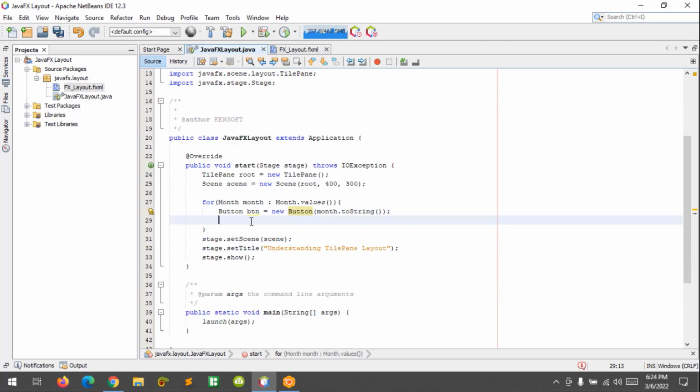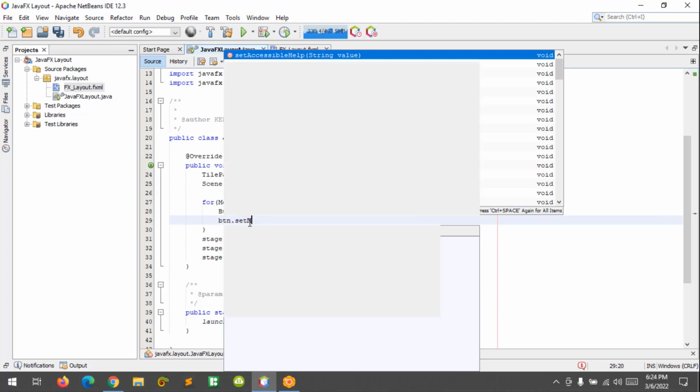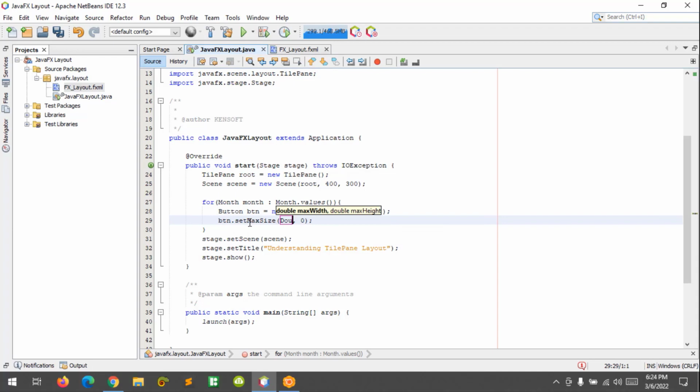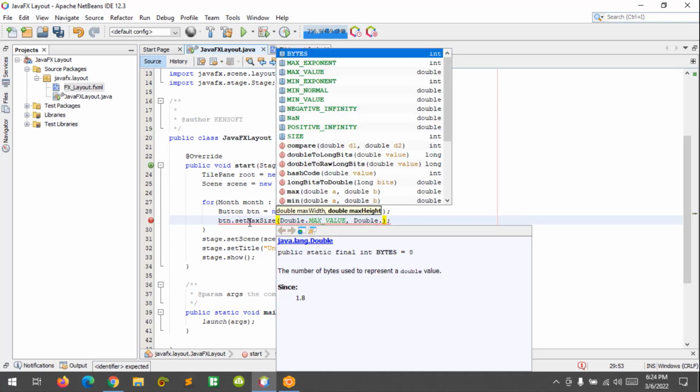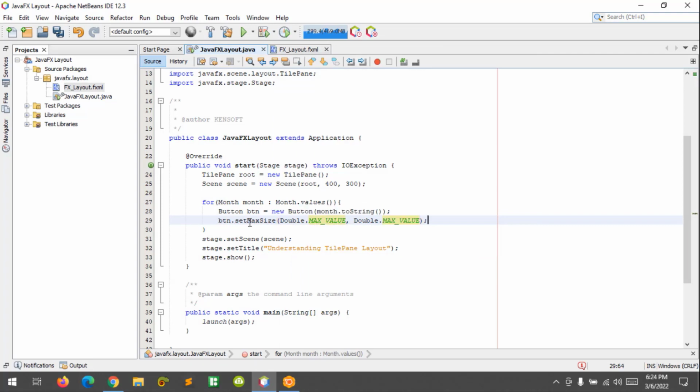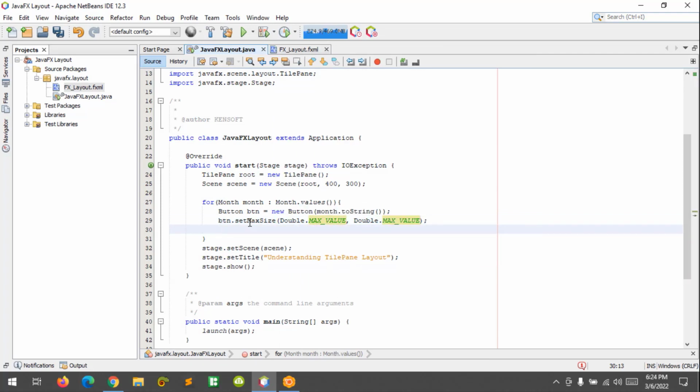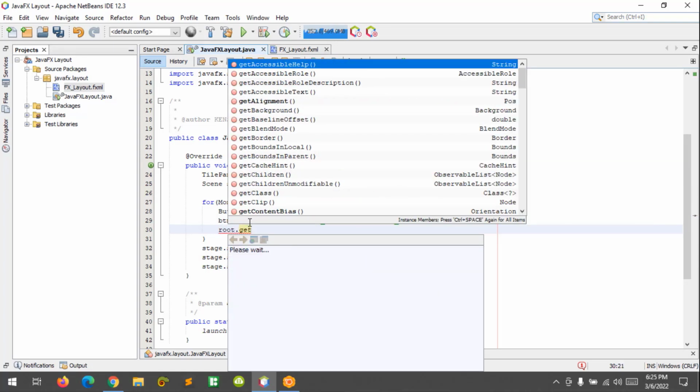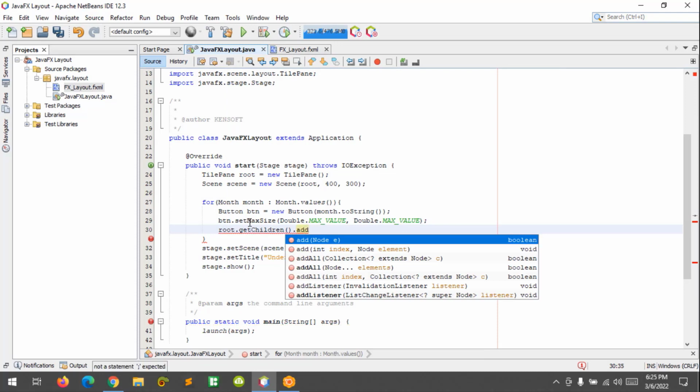So we have created a button, and I'm going to set the button size, setMaxWidth, Double.MAX_VALUE, and also the max height, Double.MAX_VALUE. So we have created a button and fixed its size. What I'm going to do next is add the button inside the TilePane. So let's call the variable root, getChildren, and add button.